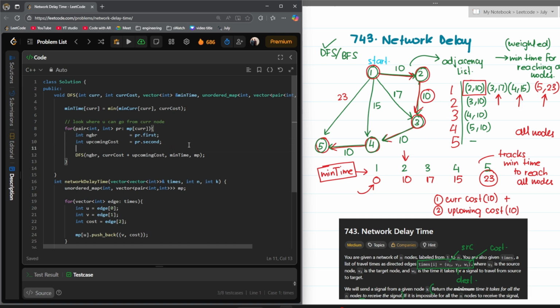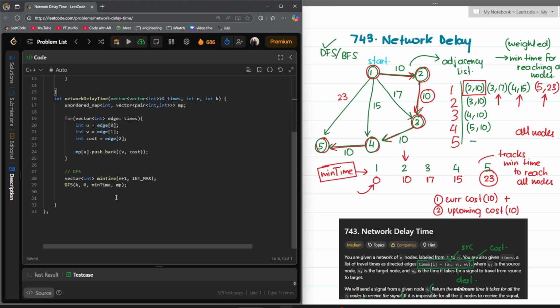Perfect. And then for each and every upcoming call, it's going to add the upcoming cost to the current cost, and that particular thing is going to become the current cost. You're going to assign it to minimum time of current. So that is going to take care of all the cycles. Perfect. Okay, what else do I need to do? I think this is enough. This seems to me as enough.